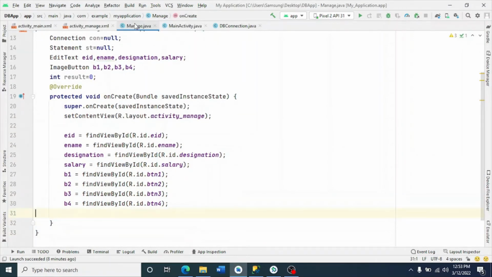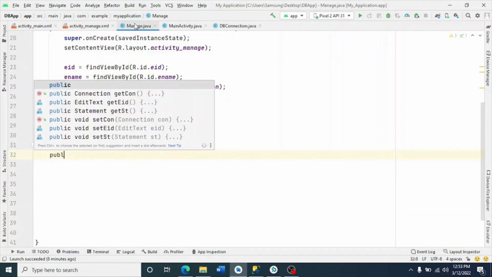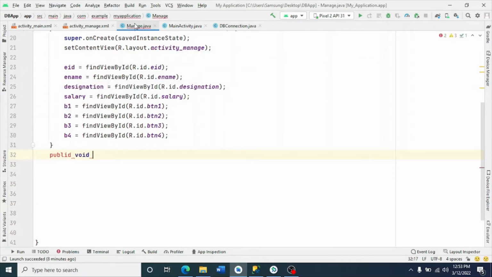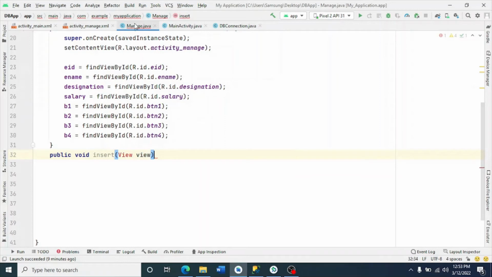So what we will do, we will create a method for inserting a record. We will create it in this way: public void insert. We have to import the class, Alt+Enter.